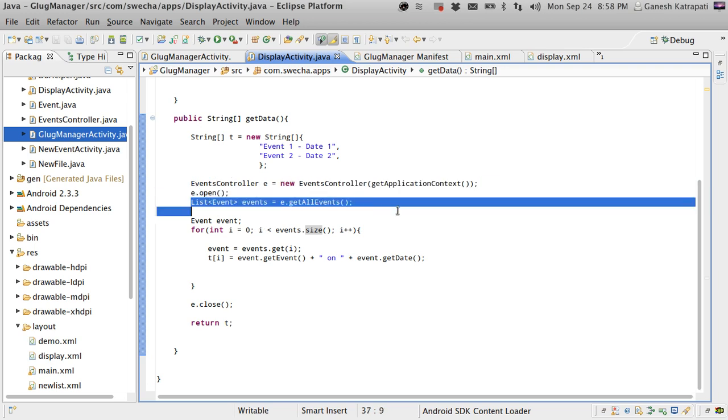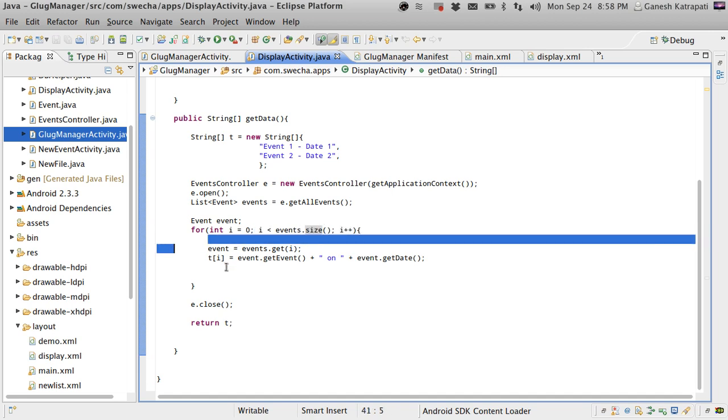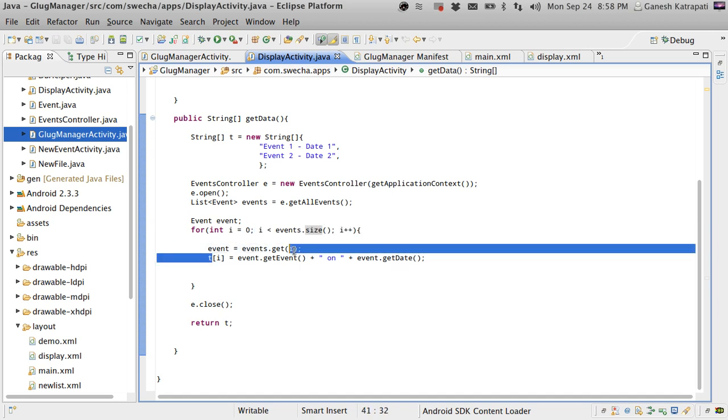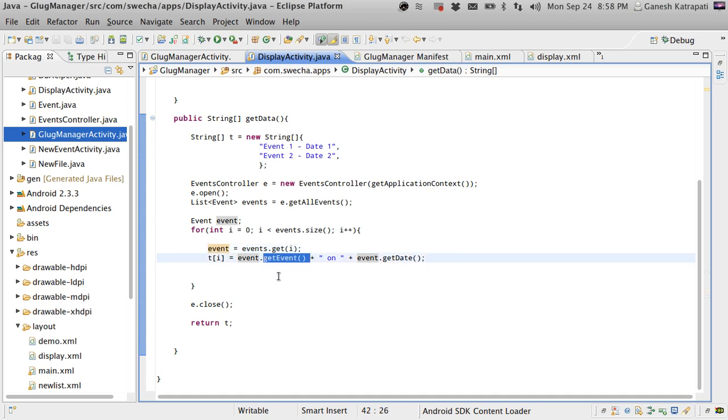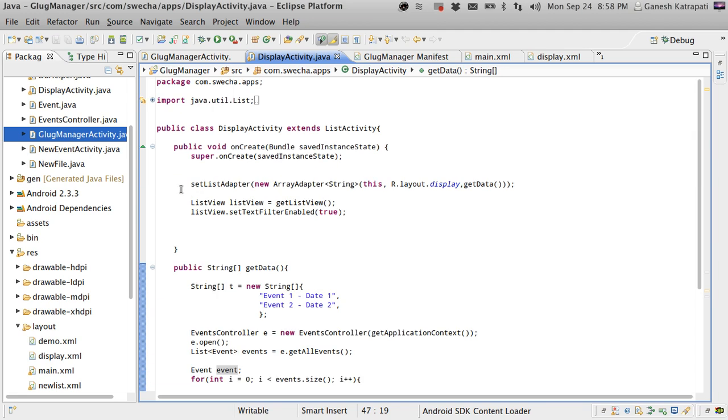You get a list of events, and for every list of events, you get the ith event, you say events.get of I. So in that ith event, you say get event will get the event's name, and get date will get the date of that event. And then we are formatting that string and returning the list of the strings back to this set list adapter so that can be displayed.